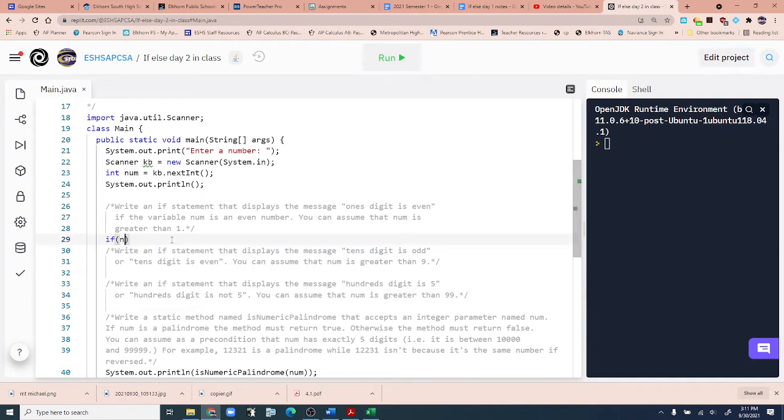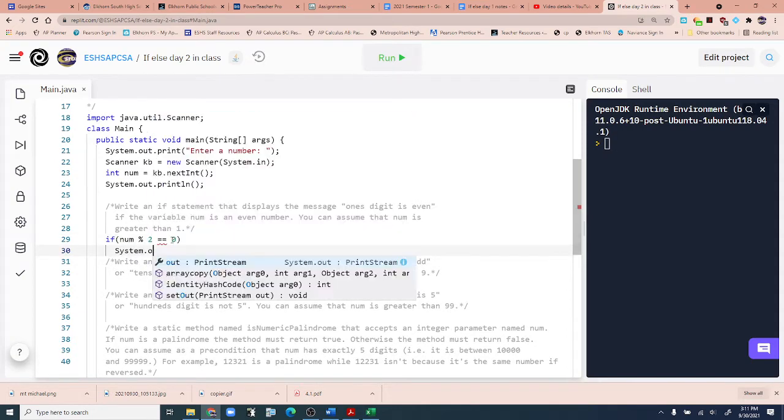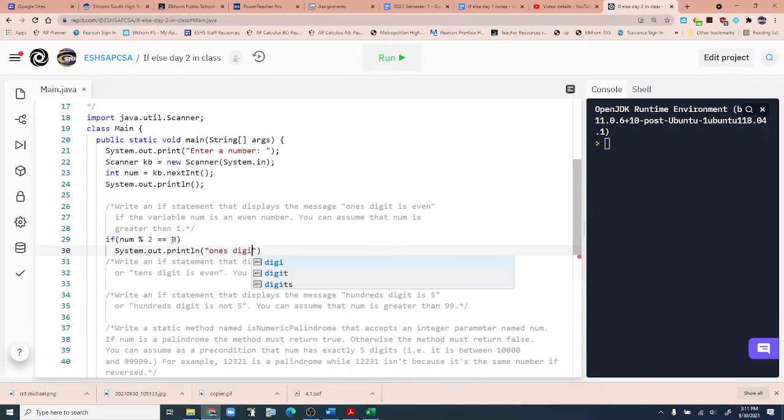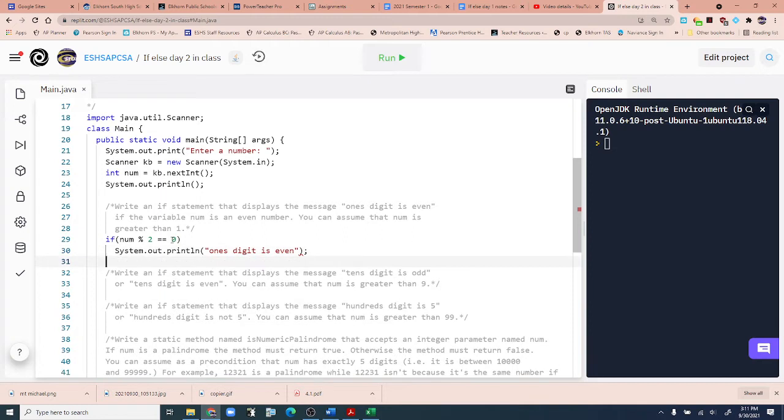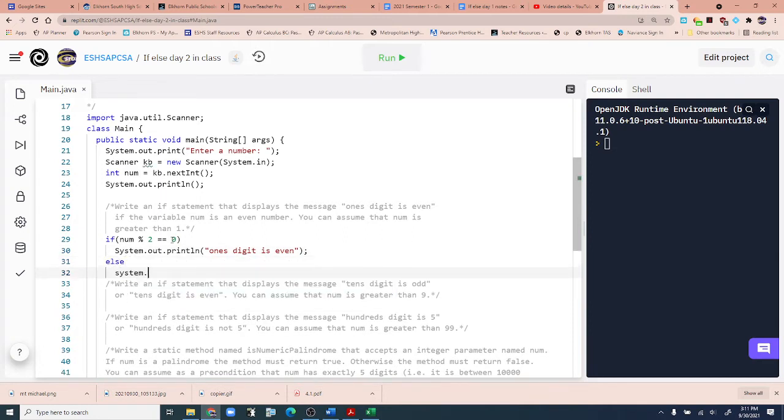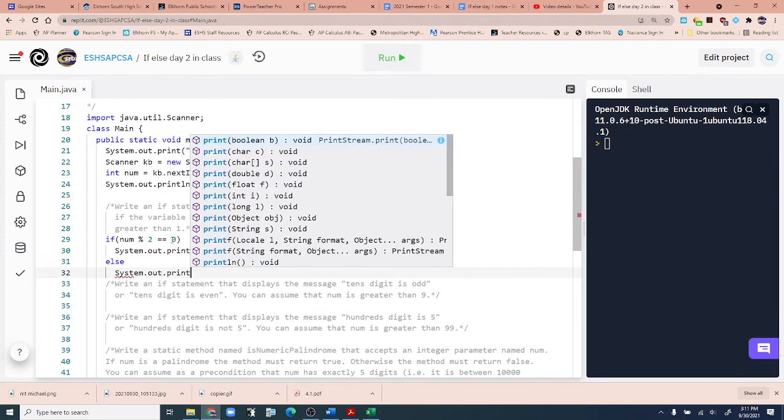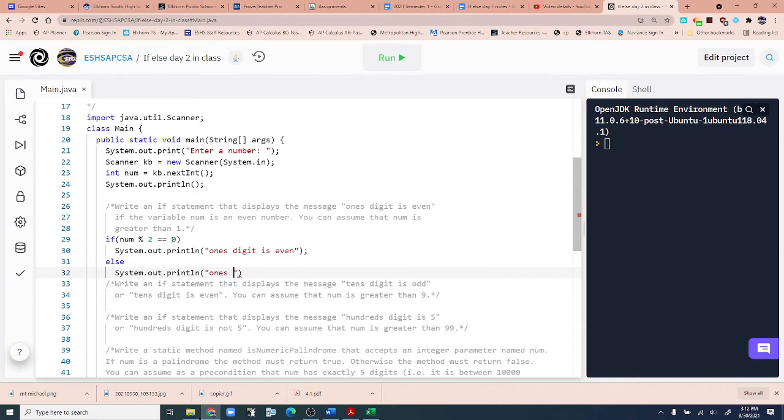Let's go. If num mod 2 is equal to 0, then we know we have an even number. So System.out.println one's digit is even. And then we'll go else, System.out.println one's digit is odd.